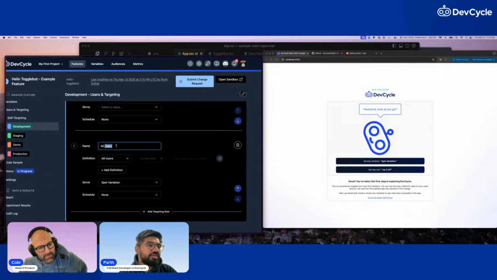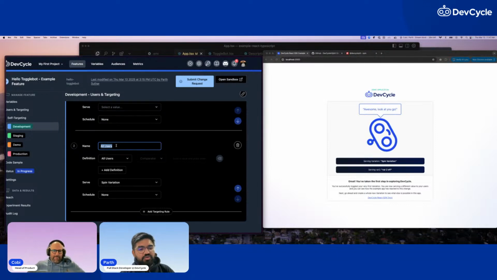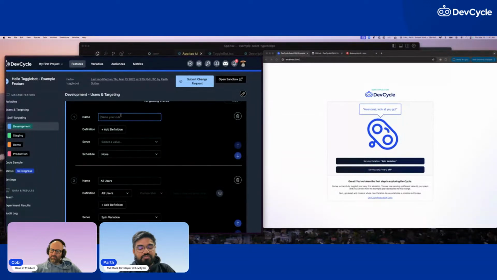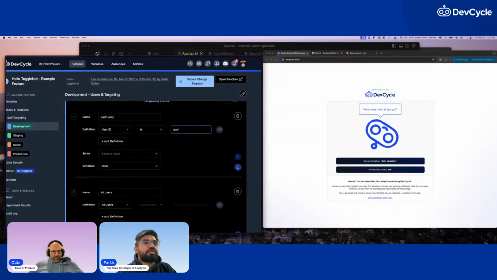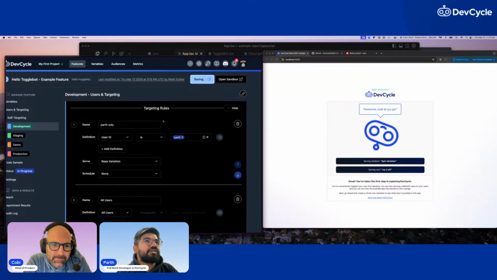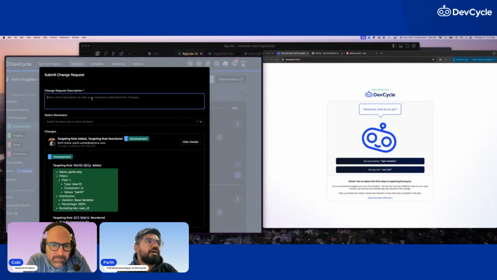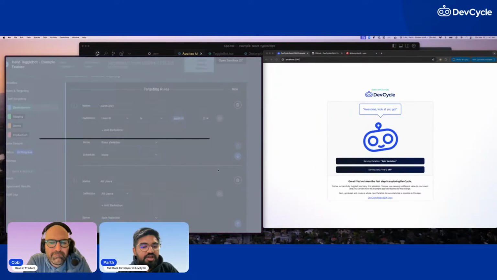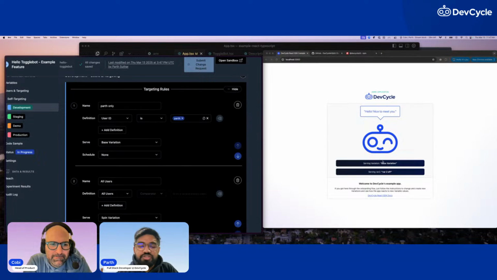Yeah, we have an all users rule, which is considered the fallback rule in other platforms. But if I just say Parth only, this is my targeting rule that I'm creating, and I'm going to give it a base variation. Submit this. Parth gets base variation. And then I'm just gonna force apply it because I have the ability to do that. Okay, and it changed now. Cool, because I'm Parth. What I expect there.